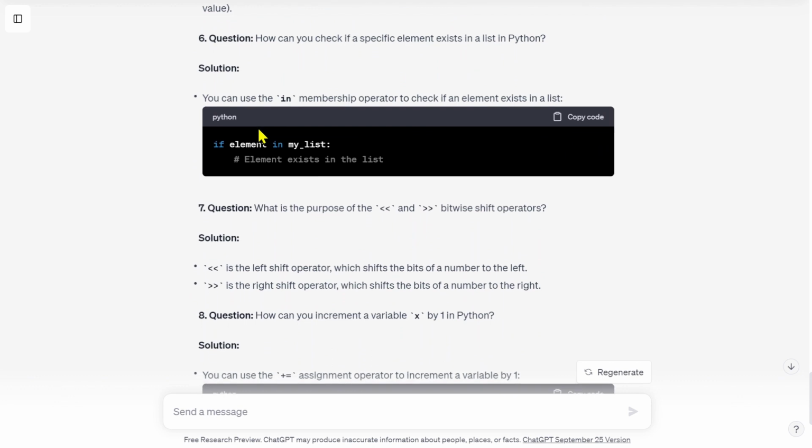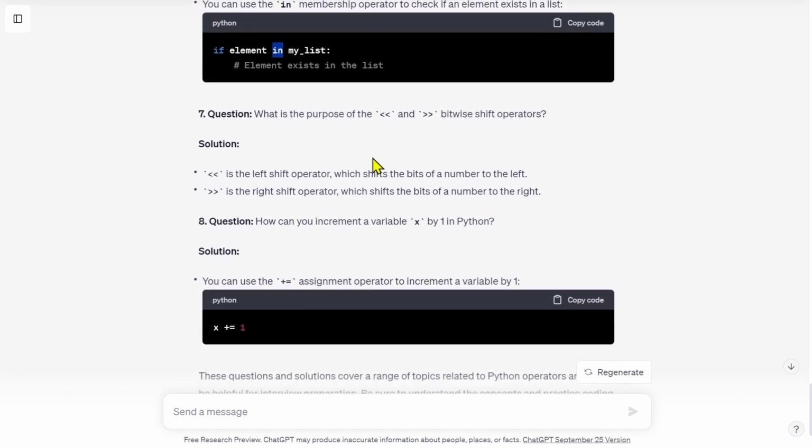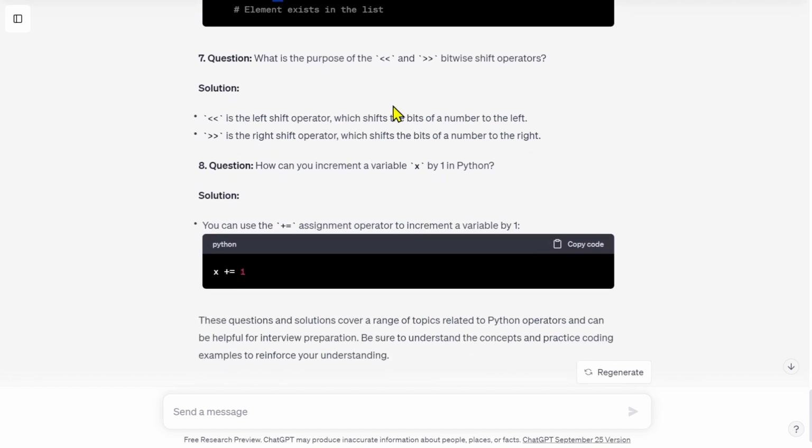The sixth question says, how can you check if a specific element exists in a list in Python? You can use the in membership operator to check if an element exists in a list. For example, if element in my_list, you can use this condition and get the output of membership. in is called the membership operator. Okay, don't forget it.